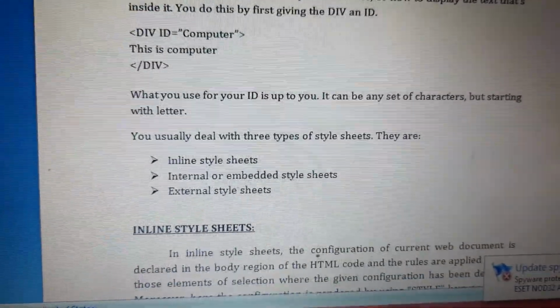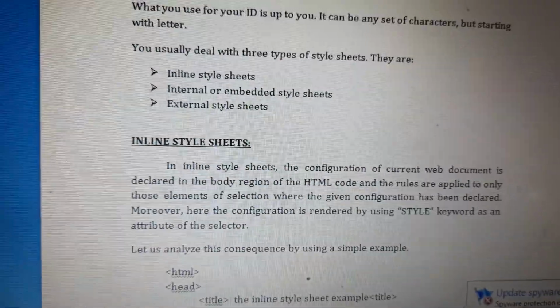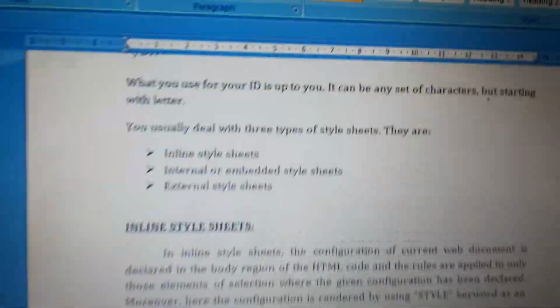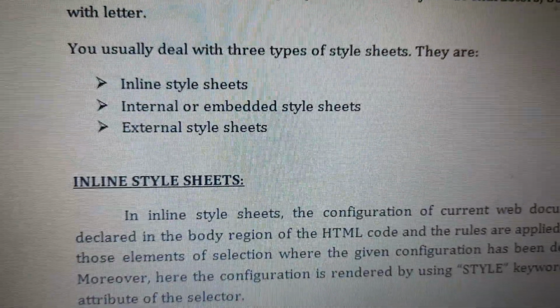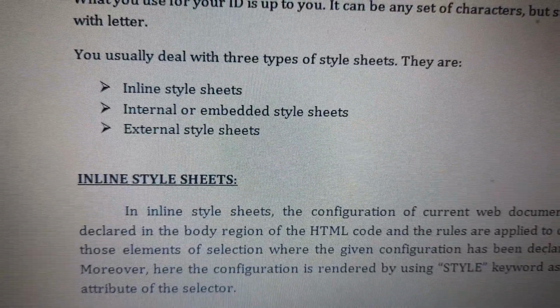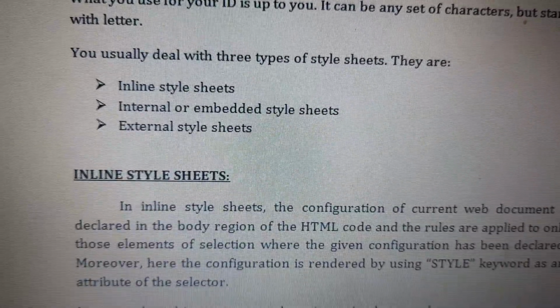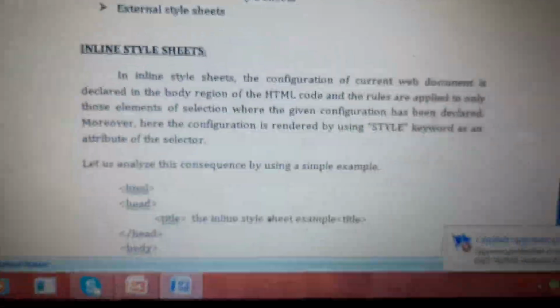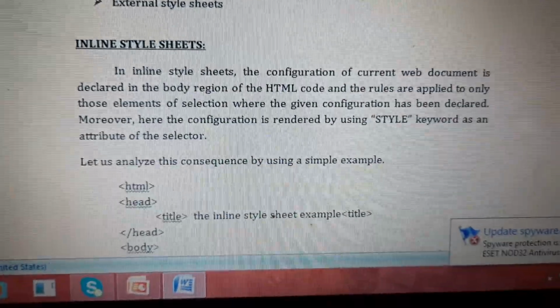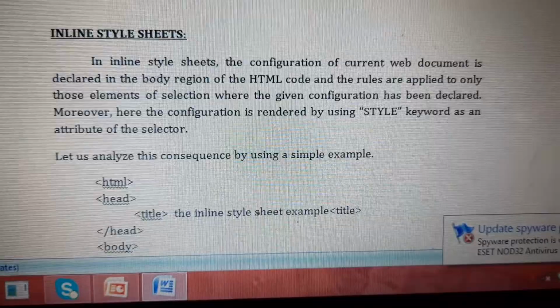Now in CSS we have three types of style sheets. As you see here, we have the inline style sheet, we have the internal or embedded style sheet, that is the second one, and the third one is the external style sheet. So let us have the first one, the inline style sheet.